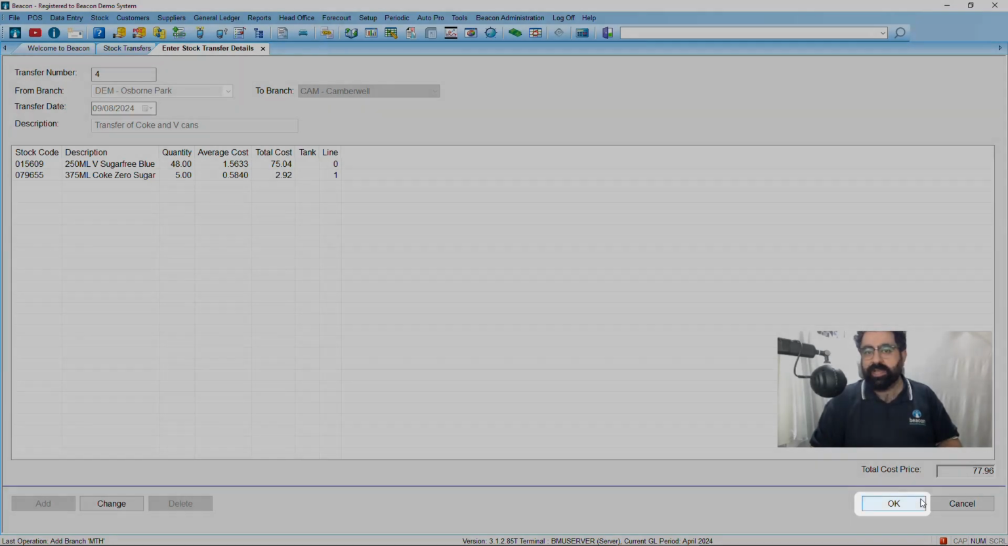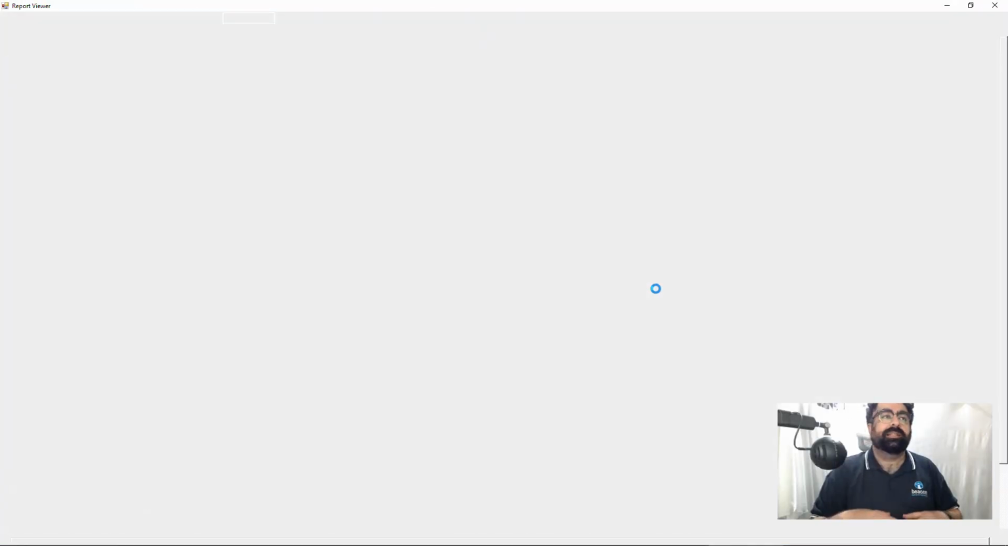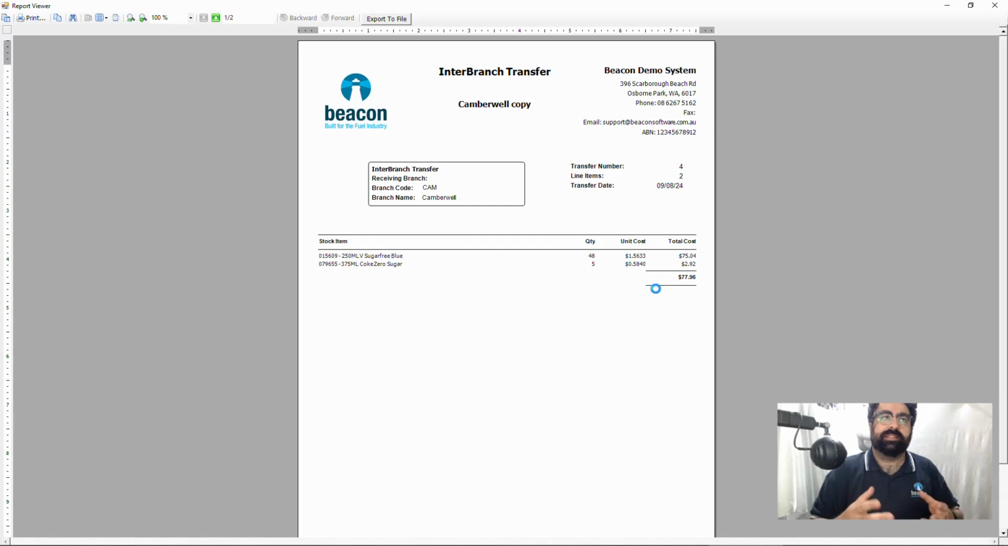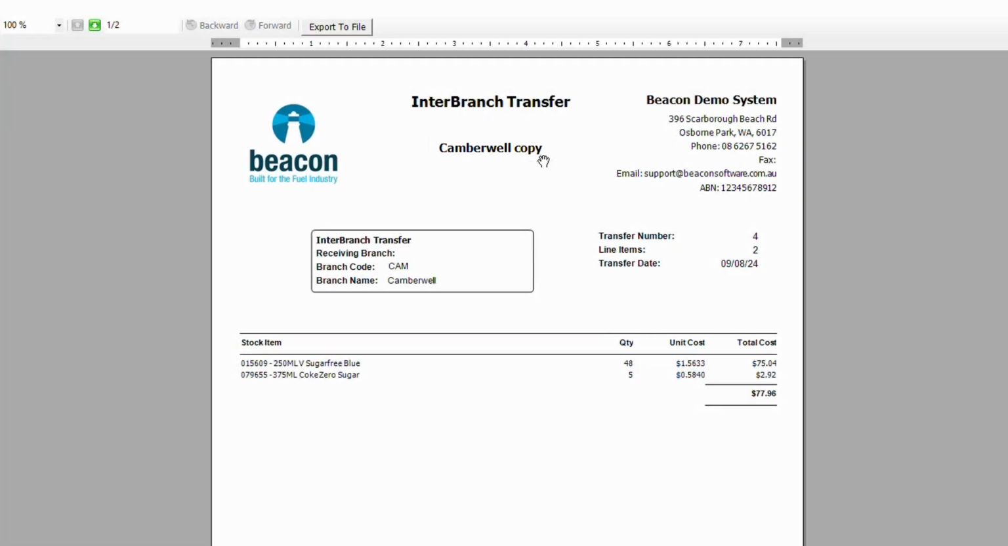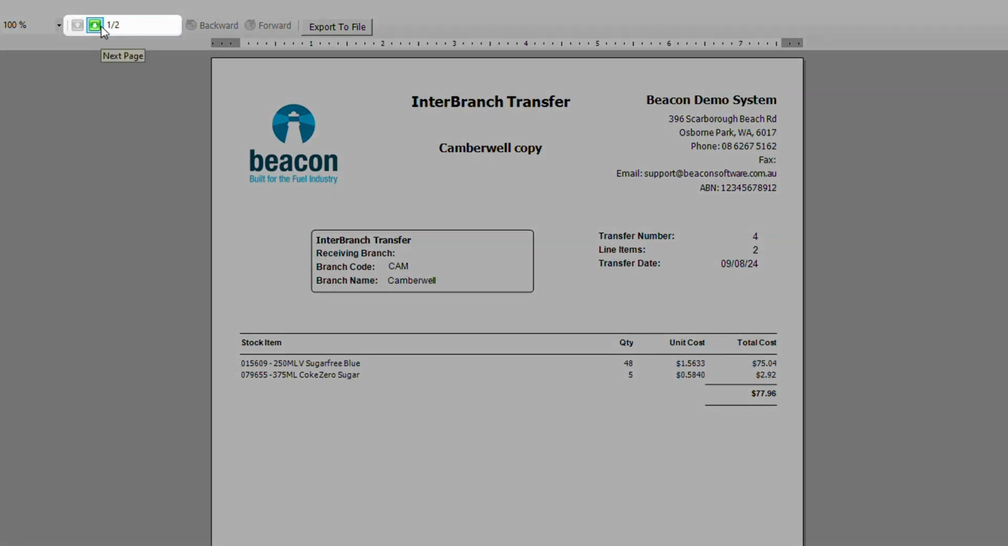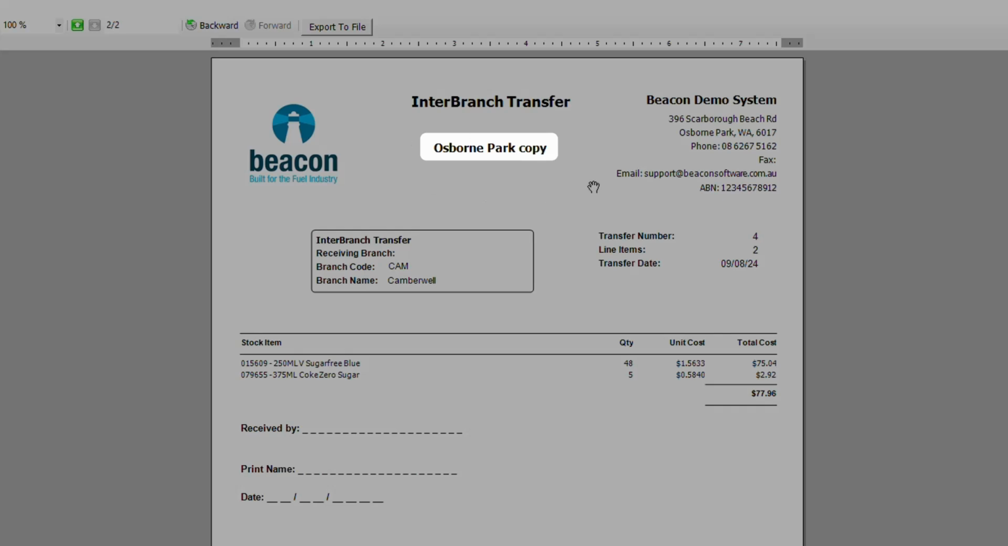So I press OK. And then the stock transfer now has generated this InterBranch transfer sheet, which we usually recommend you print off and physically attach it with the goods that you are sending to your destination. You can see up the top it does say InterBranch transfer. You can see it says Camberwell copy, so this is the copy intended for the recipient. But if I was to go to page down, you can see this is the copy for my store.